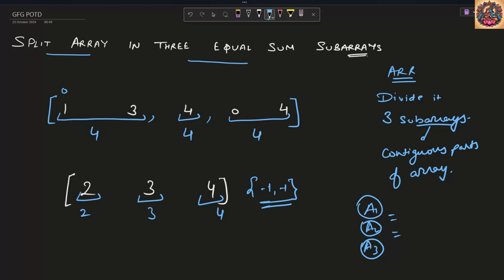So what are the indexes? 0, 1, 2, 3, 4. I will be returning that I can make a partition at 1. This is my first partition point, and then I make a partition at 2. So 1, 2 is a valid answer for the given question, right?